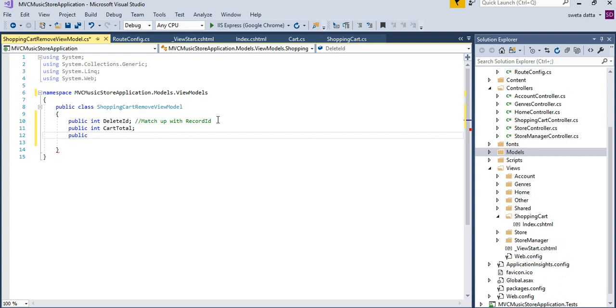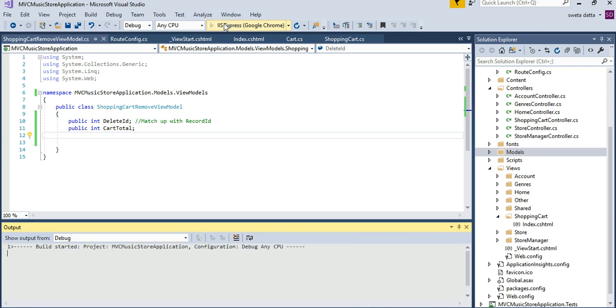What data is going to change on my view? A couple things are going to change. It needs to know which row, which item got deleted, and why is that important. Okay, let me just run this real quick and show you what I'm talking about.